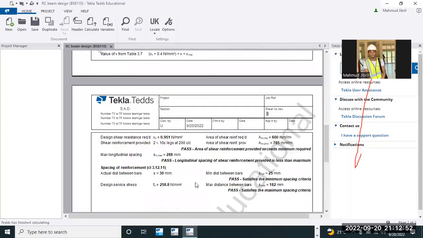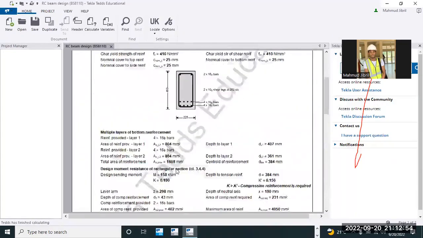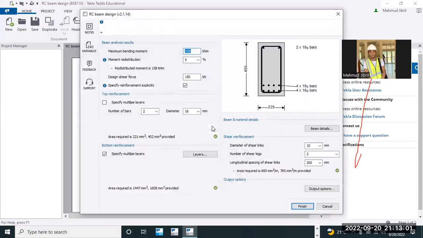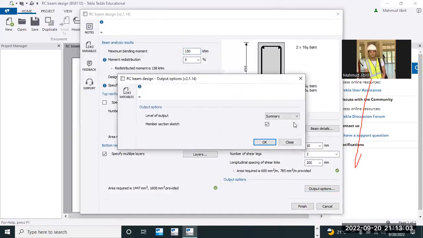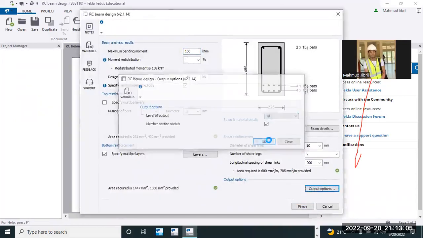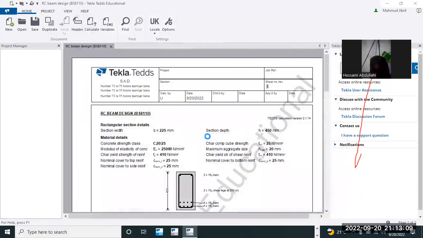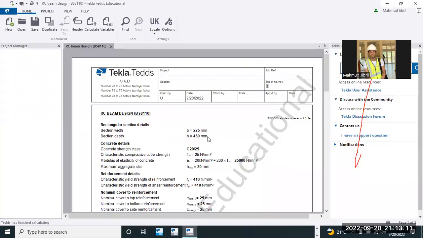You will see the summary of the result, not too much at this position. But if I am going to go back, I need detailed calculations of such a member, output summary, and then I will click on full, then OK, and then I will click on finish automatically. So this is on how to design a rectangular beam.